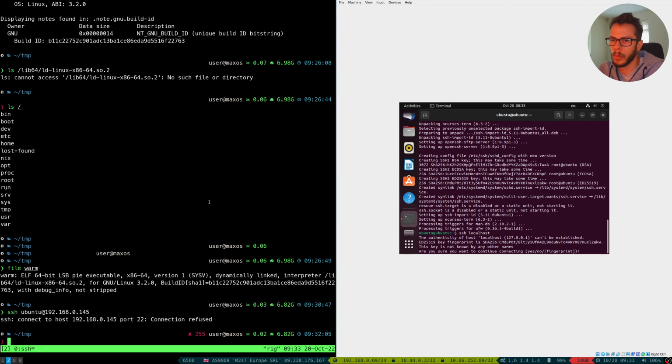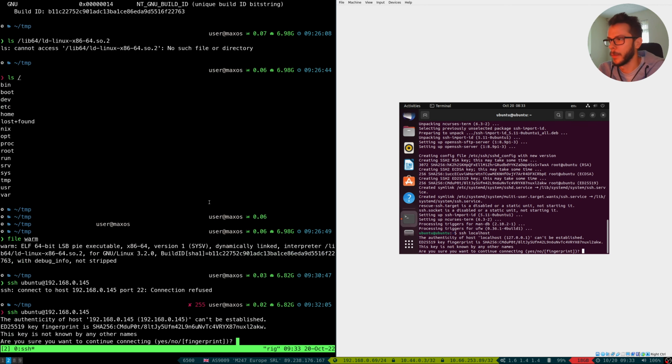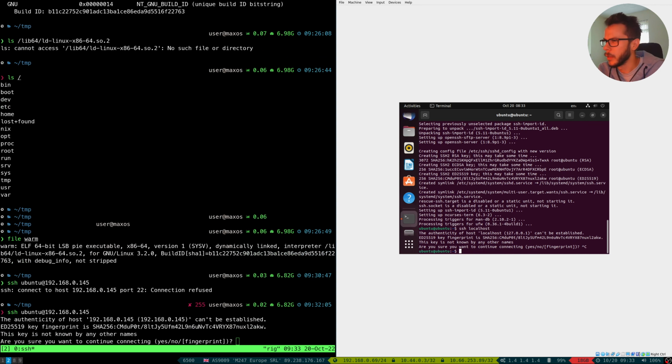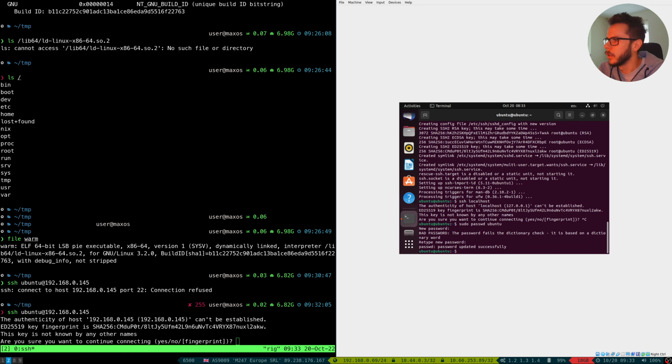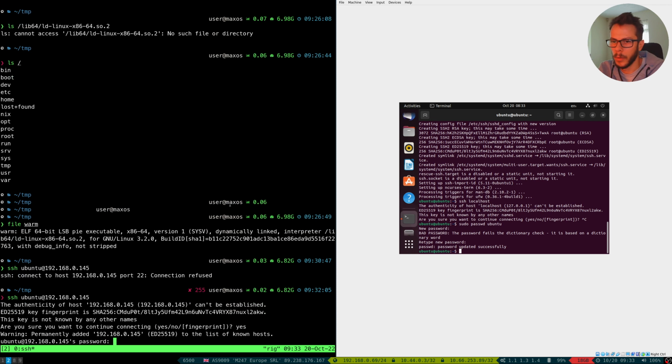Okay, that looks like it's running. Is it running externally? Yes. Okay. So now what we need to do is specify a password for the Ubuntu user, so I can log in via SSH. So let's just set it as password. Yeah, that's fine. And then we can log in here.